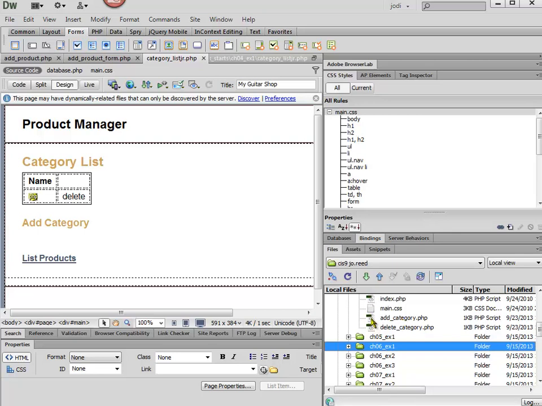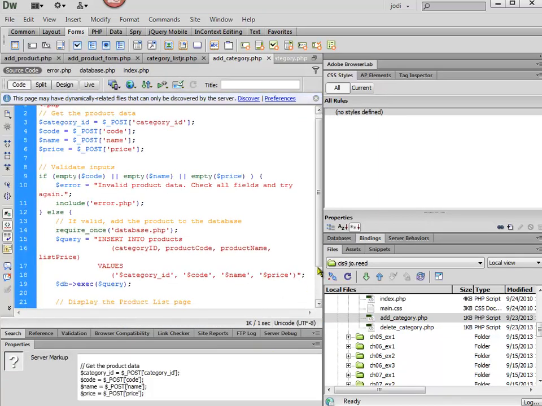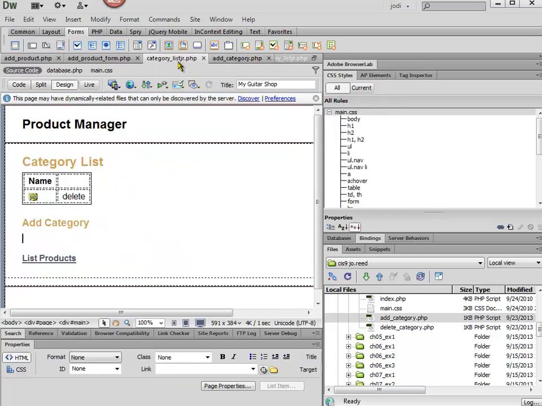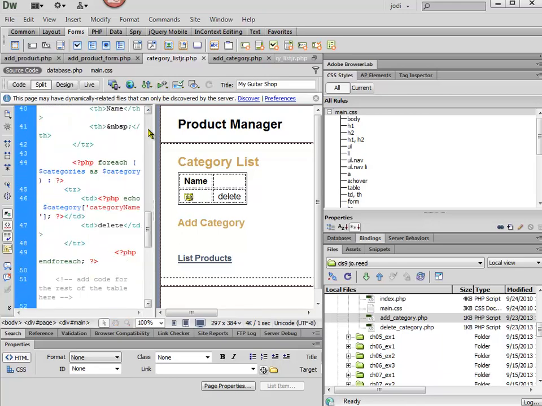So just as an example, we want to make sure that just for one thing, instead of going back to the index page, we want to go back to this category page. Now let me go back to this category page for just a minute, and then let's look at the code in here.